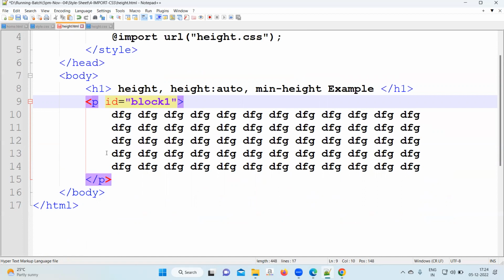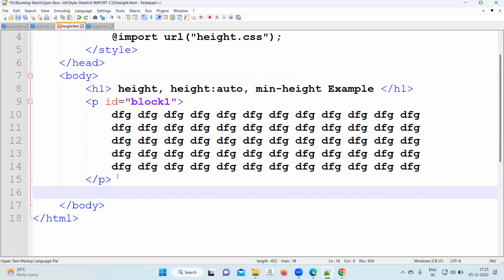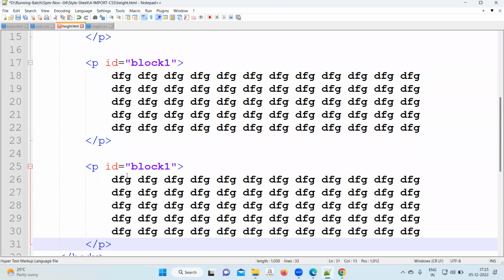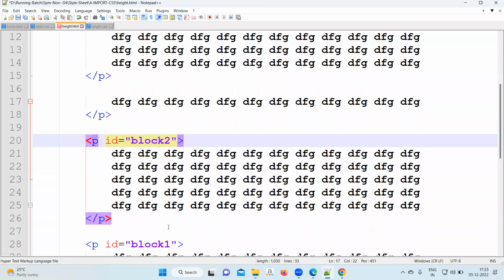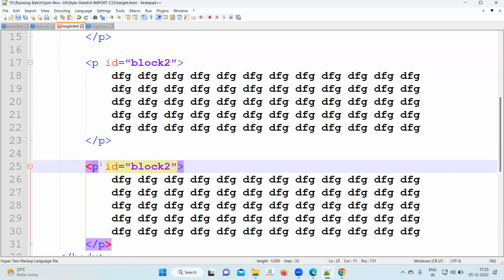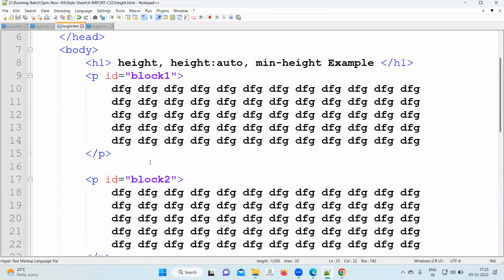Block 1, block 2, block 3. Block 1, block 2, block 3. Block 1, block 2, block 3.